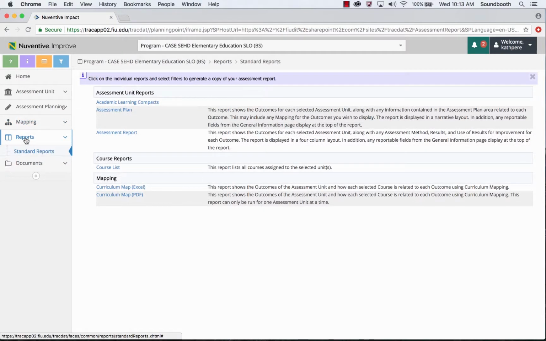The reports icon expands into standard reports. When you click on it, you can see academic learning compacts, which is a report submitted to the Florida Board of Governors as a compliance regulation. This is only available for student learning outcomes for undergraduate degrees.